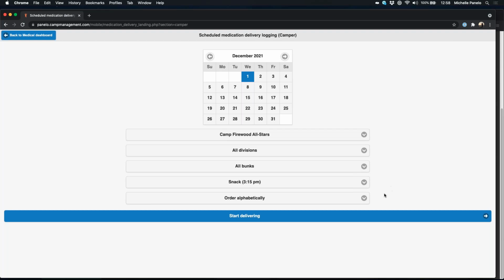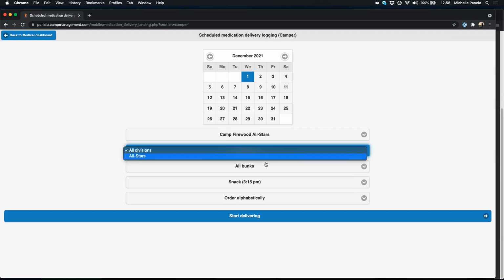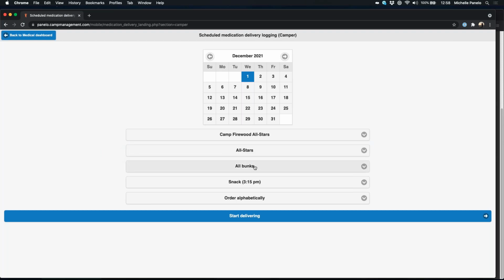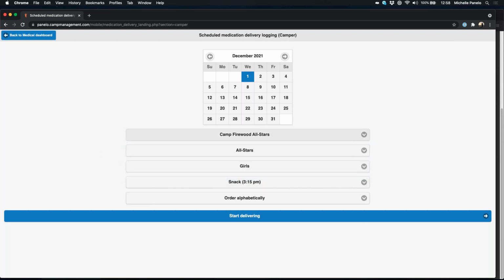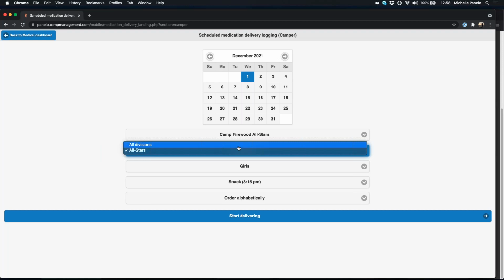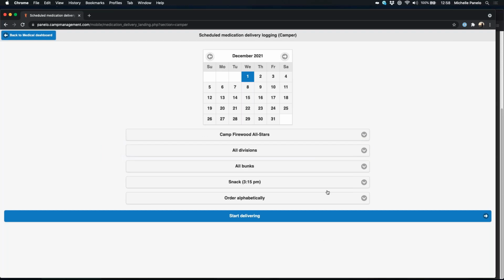And from there, I would choose whether I want to deliver this to a specific division. So this is tied to bunking boards. If so, you can also choose to deliver to a specific bunk if maybe you're going around to different groups or cabins or bunks or divisions. But if you would like to deliver it to all campers who need medication during that session or that day, you would just simply click on all divisions. It gives you a full list.